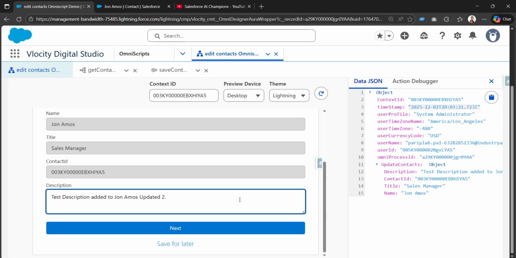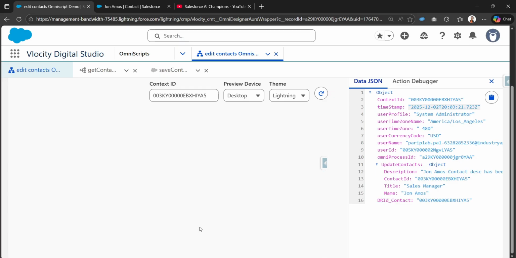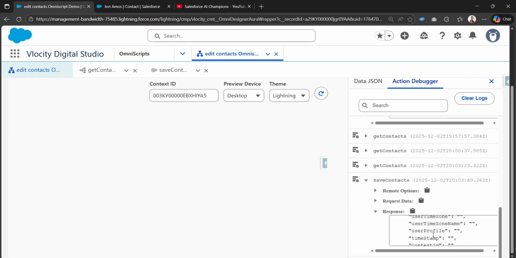Now we are good to go, and I'll click on preview. Let me update the contact record: John Amos contact description has been updated. I'll click on next, and we can see that this DR contact ID is getting generated. On clicking on this action debugger, we can see that with the ID we are getting the response.